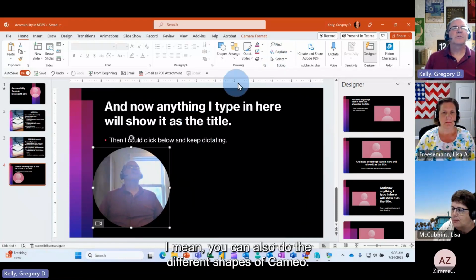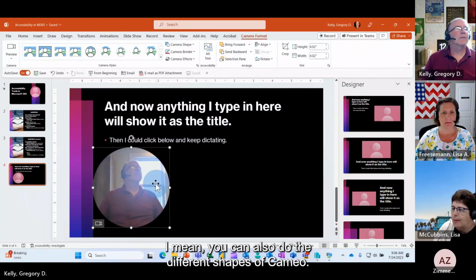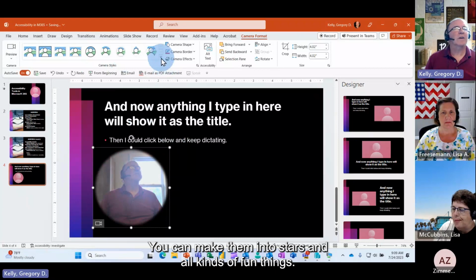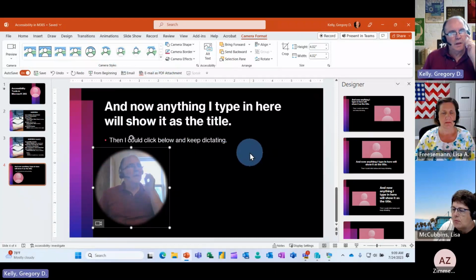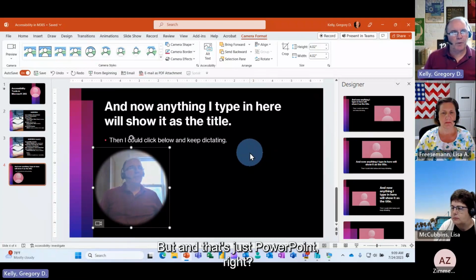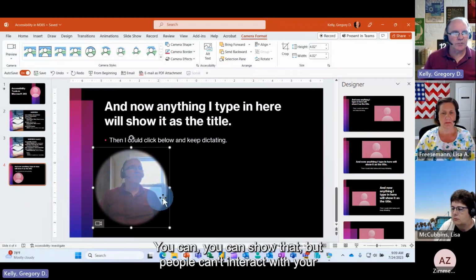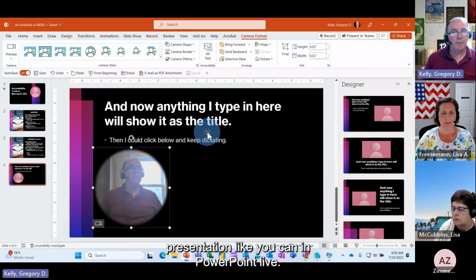You can also do the different shapes of cameo. You can make them into stars and all kinds of fun things. So it's just another image. And that's just PowerPoint, right? You can show that, but people can't interact with your presentation like you can in PowerPoint Live. And so that's what I'm going to show you today.